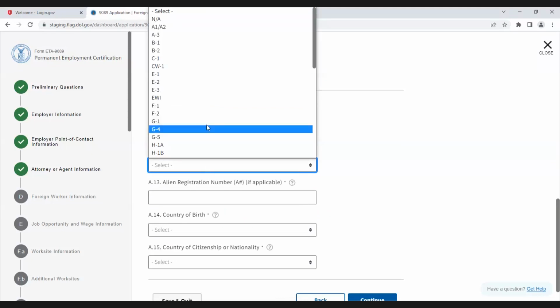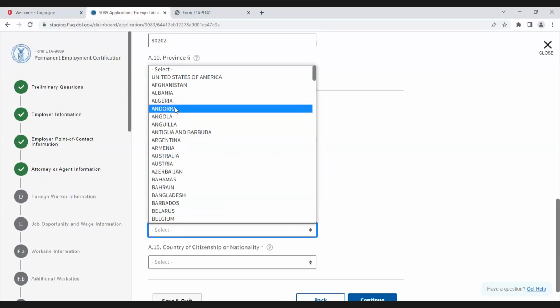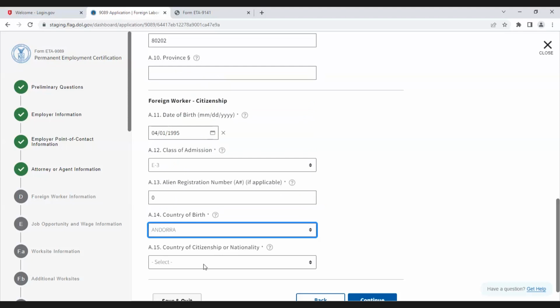I will select E3 for professional skilled workers. For the alien registration number, if this field does not apply, I will enter the number 0 here. I'll select the country of birth and the country of citizenship or nationality, and click to continue.